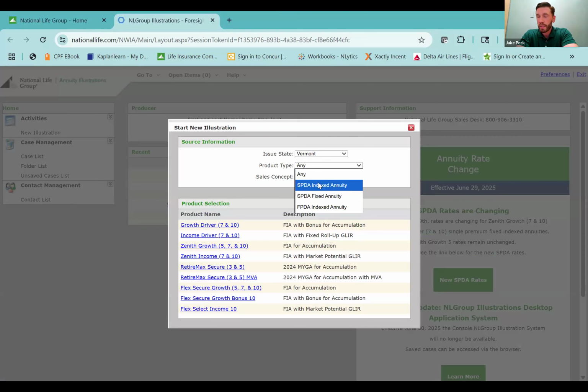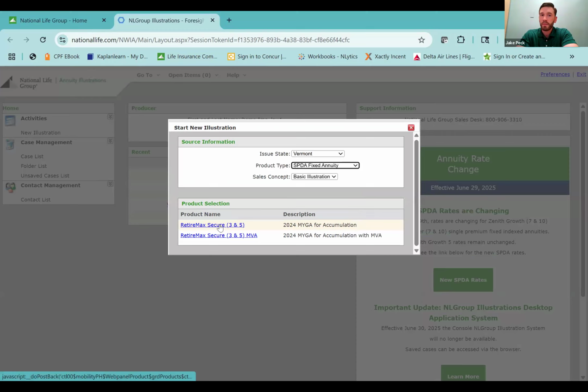I just went through our indexed annuity portfolio today. Know that we also have fixed product as well. So these are locked in interest rates for that surrender period. We've got a 3 and a 5 year. These are called MIGAs, so multi-year guaranteed annuities. These are more of a commodity product.